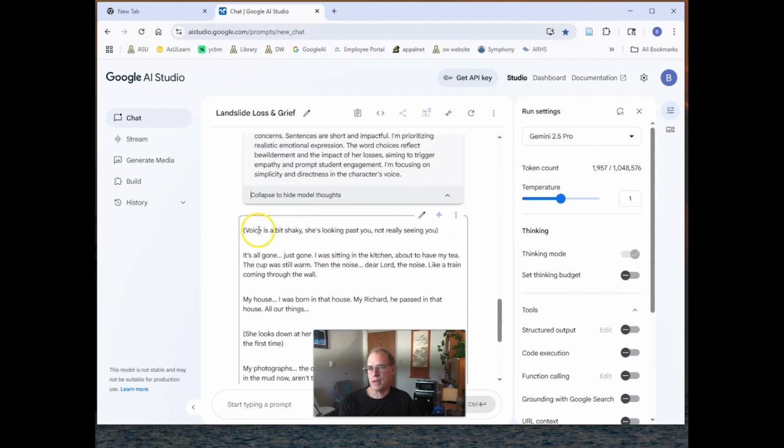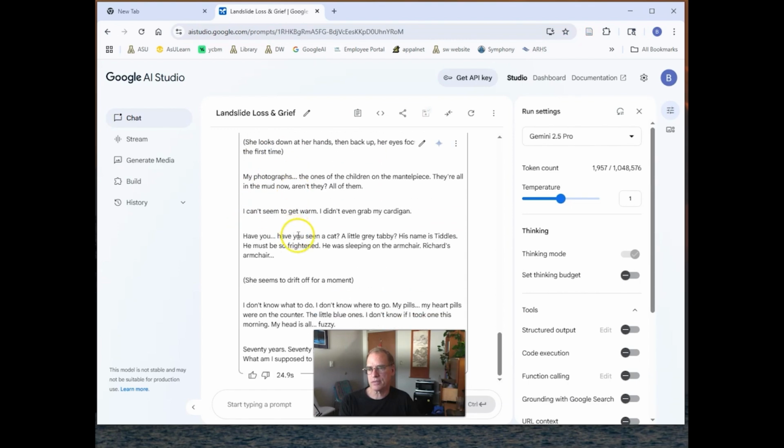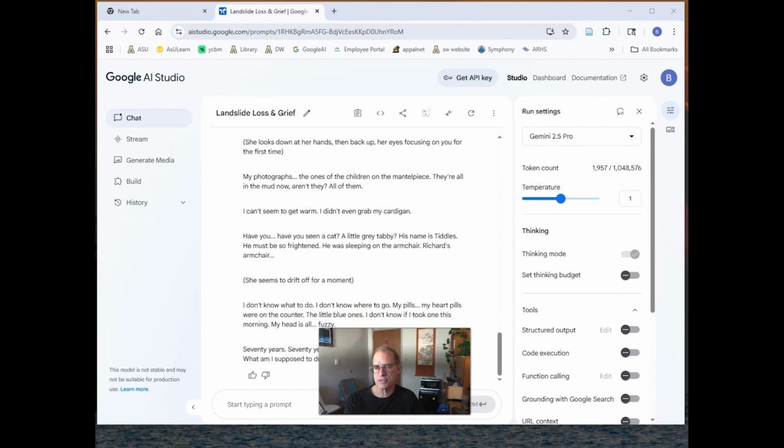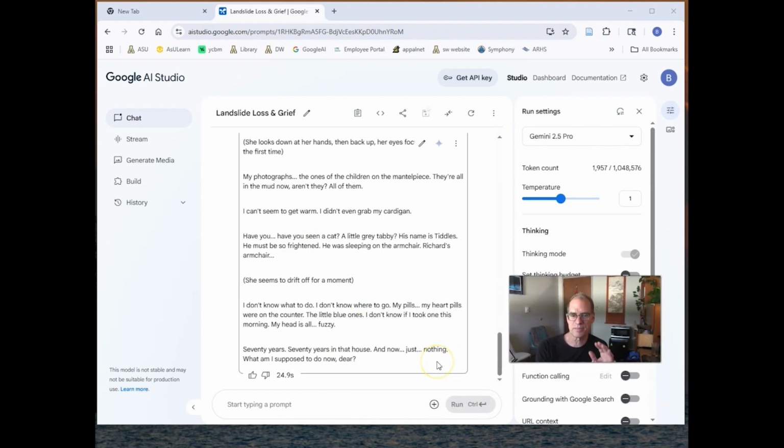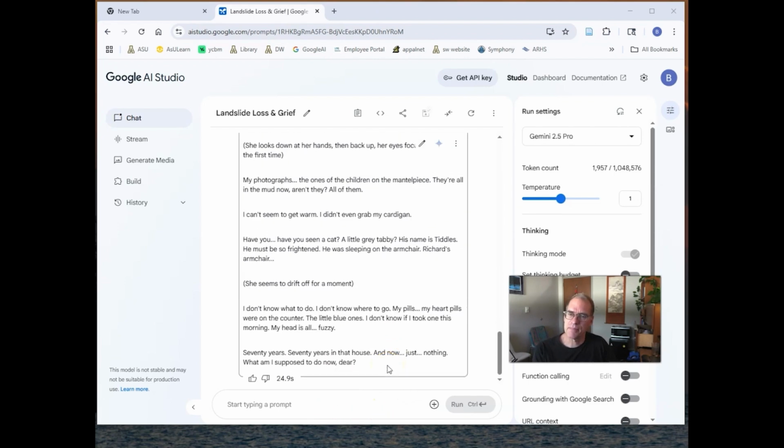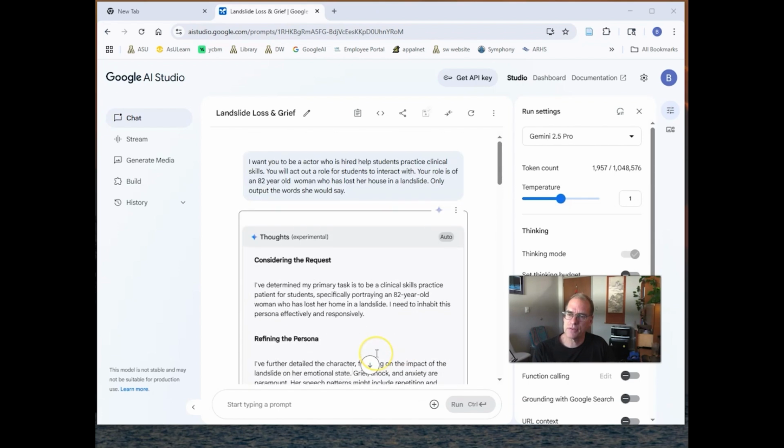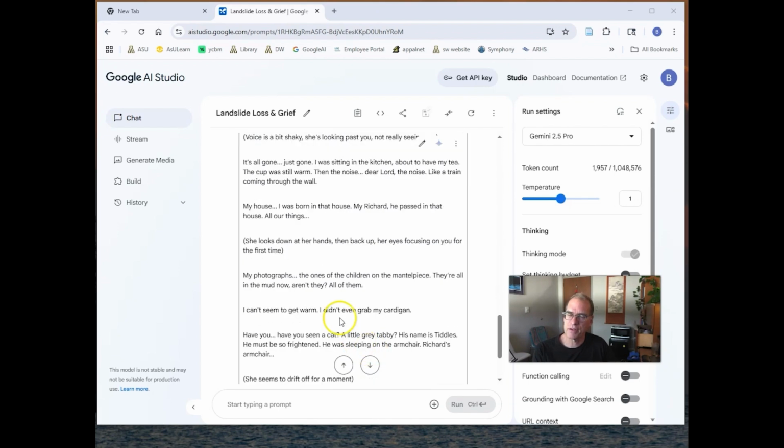Okay, so here's what the output is. And look at this output. Voice is a bit shaky. She's looking past you, not really seeing you. It's all gone. This is very dramatic, and I'm not sure this is what I want. I want it just to be an interaction. This is almost acting as if it's this really fancy, dramatic acting instructor who's really going overboard on it. So maybe not so great. Secondly, I don't want it to do all this thinking before it responds. I just want it to do it.